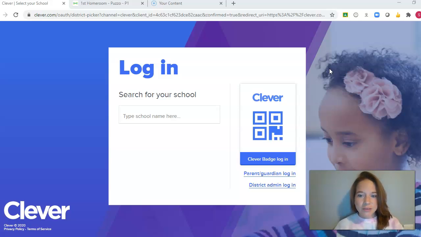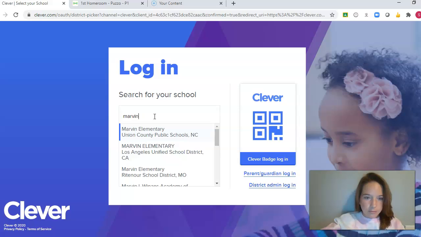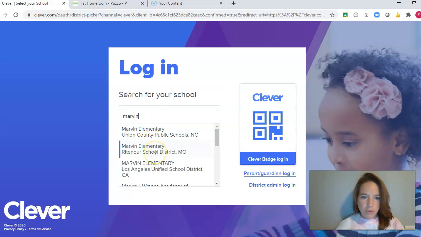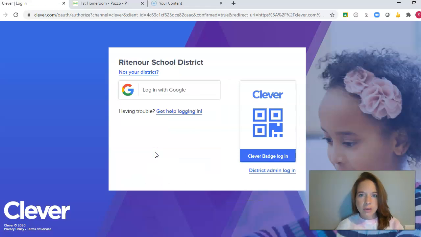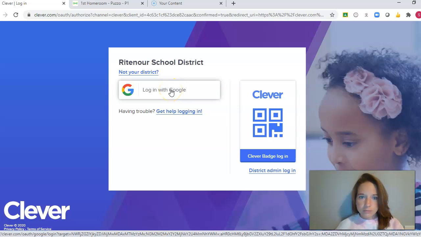All right, now when you get onto clever.com, this is the screen that will pop up. Now first, what you can do is type in Marvin and make sure you click the second one that says Marvin Elementary Rittner School District. From here, students can then log in with their Google account. Now I'm not going to be able to show you through the student account, but I can show you what it looks like through the teacher's account.